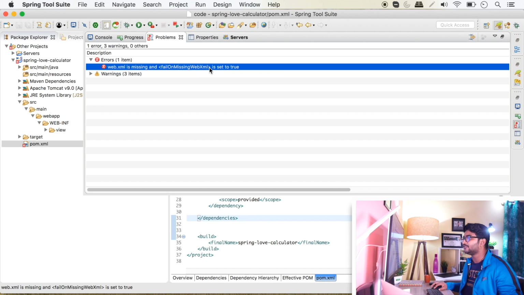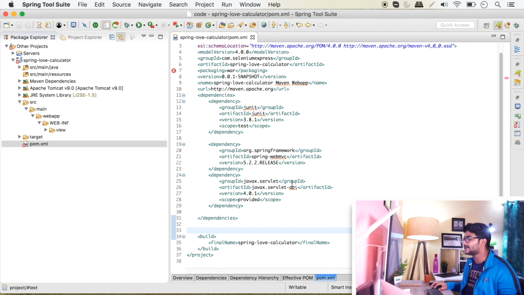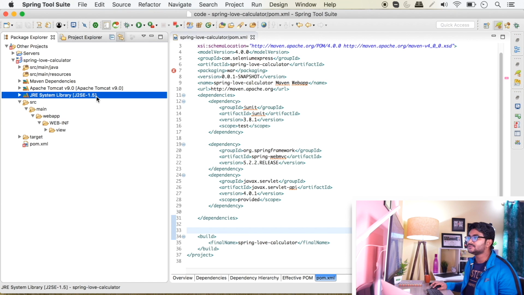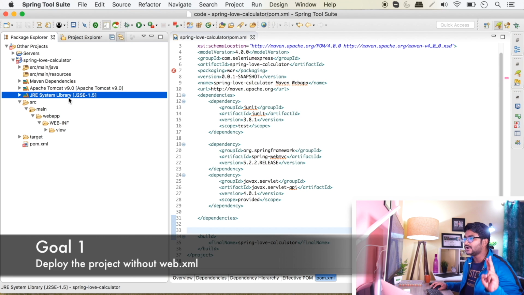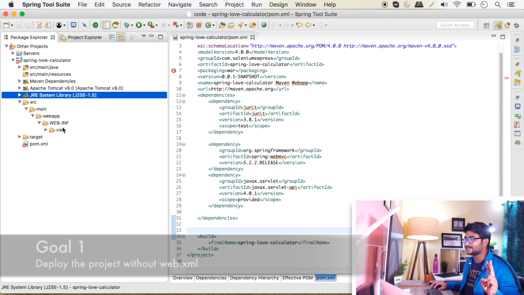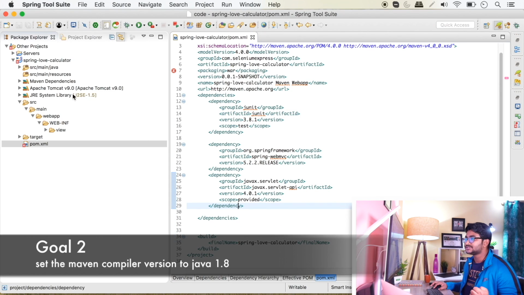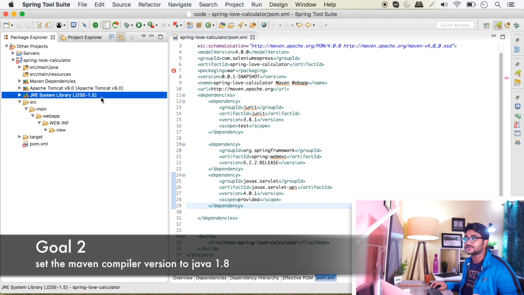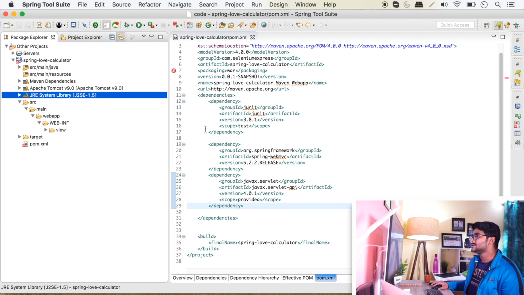So I'm going to set this property to false in my pom.xml file, and as you can see, our JRE system library is still using version 1.5 of Java, but I already have 1.8 installed on my computer. I think 1.8 is a pretty stable version, and you can also use Java 11, Java 9, whatever you want, but I'm going to use Java 8 here. So I have two objectives right now. I want to run my application without the web.xml file, and the second thing is I'm going to set the Java compiler version to Java 1.8. So how to do that?